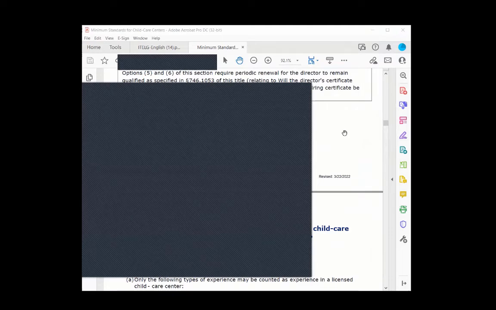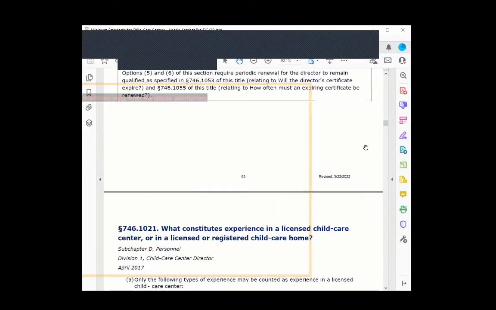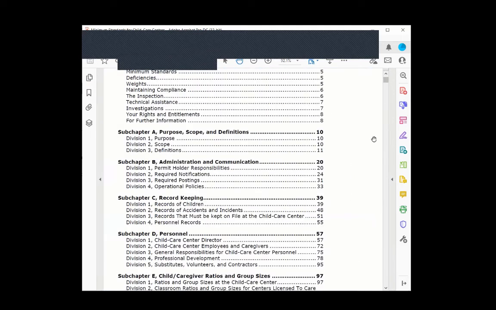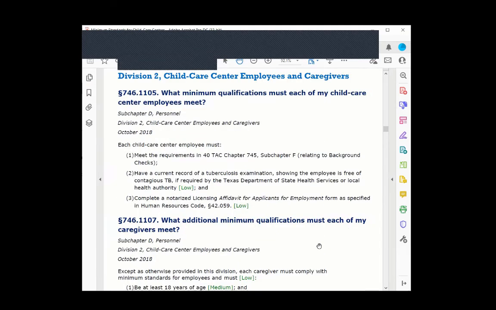All right, and the next one, we need qualifications for teachers. And I'm actually going to pop back to the top here because that seemed very efficient. Employees and caregivers. Yes, please. Page 72. Let's see. Oh, page 72, it starts with the qualifications right here for employees.